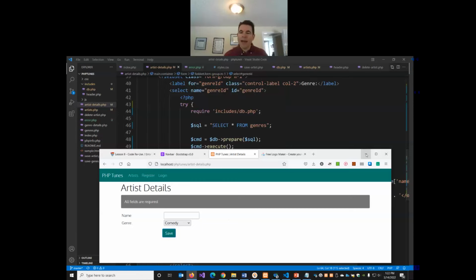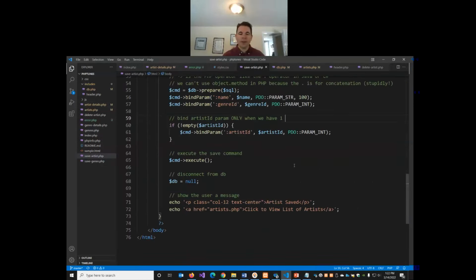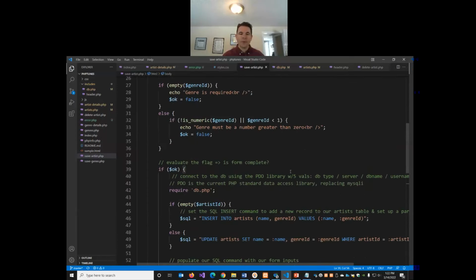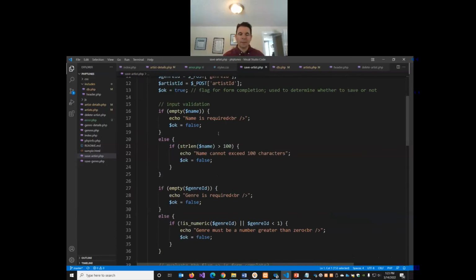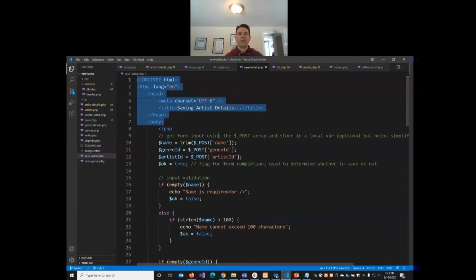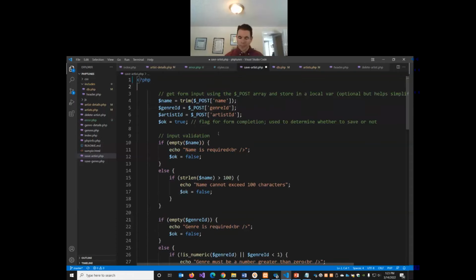I also want to add those try catch blocks to save artist. So again, everything that's here, well, I've got to make a few changes now. First of all, we should include our header. So I'm going to take out all the HTML at the top of my page. We'll open with our PHP tag.